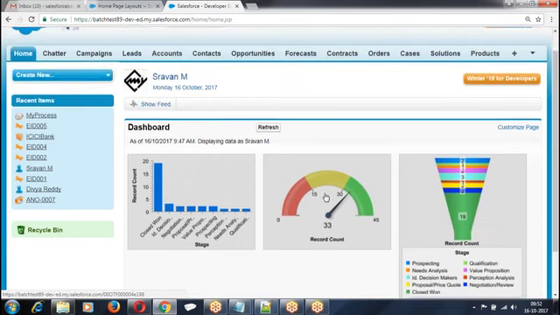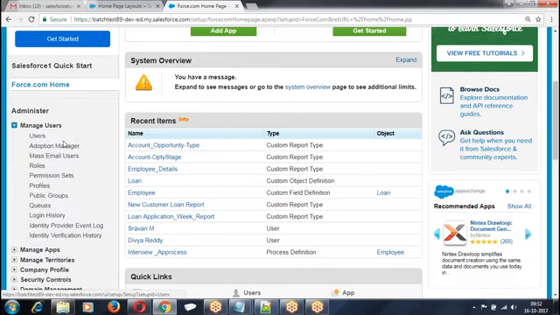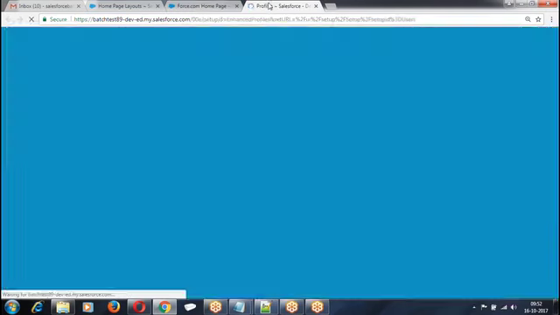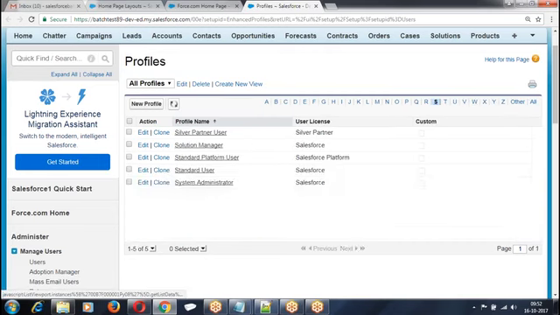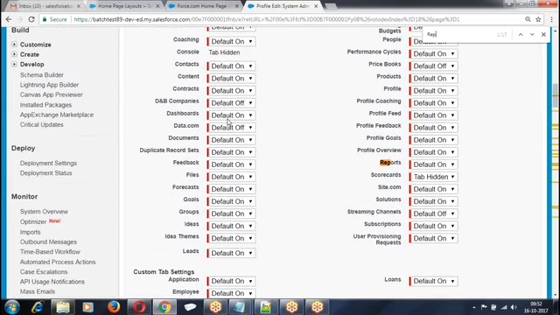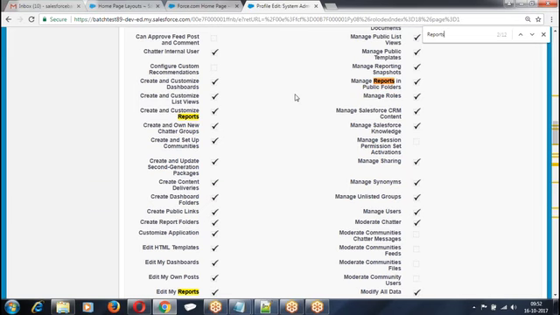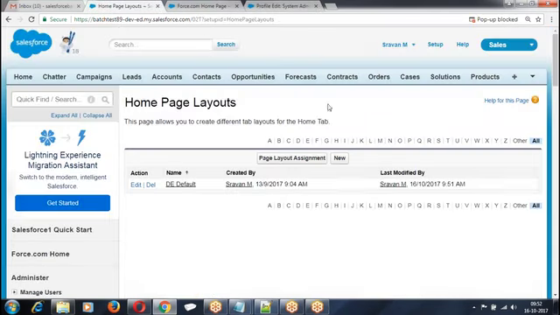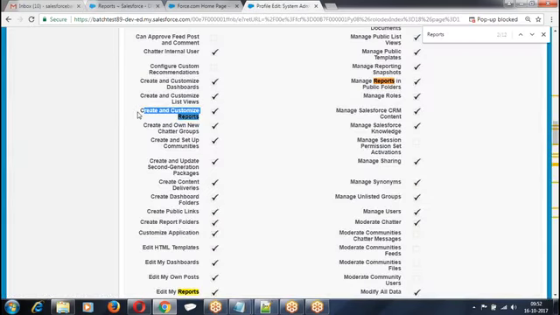Are you clear? Okay. Now go to the profile and see the permissions. Setup. There are almost 20 permissions for reports and dashboards. So first, create and customize reports. If you want to create a report, what do you do? Reports. You find a new button, right? If you want to find this new button, we should enable an option called create and customize.